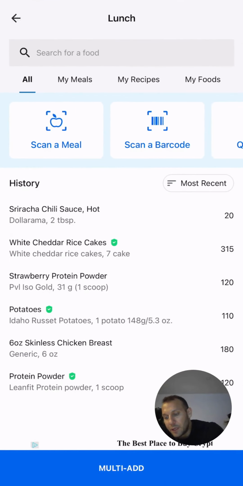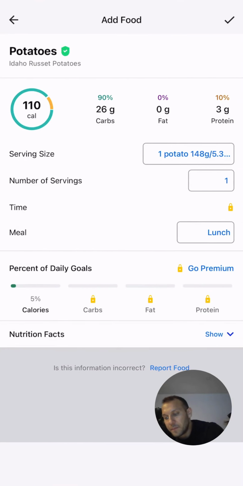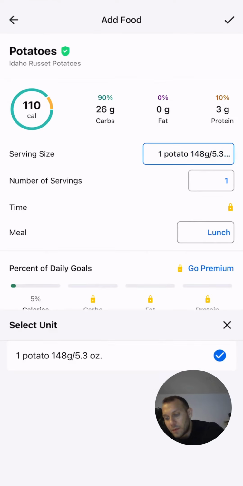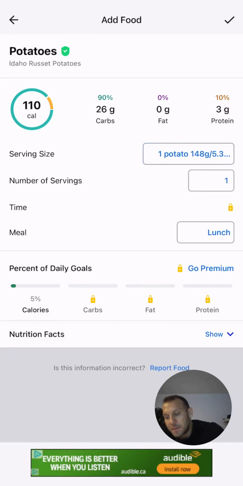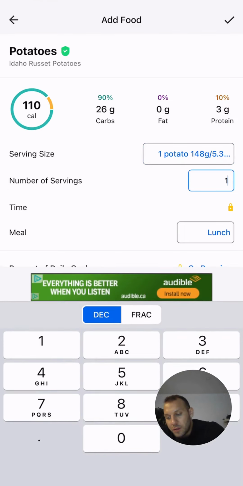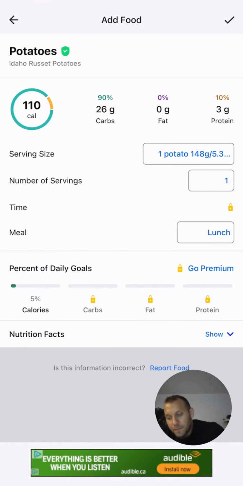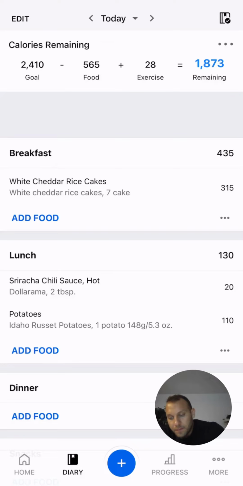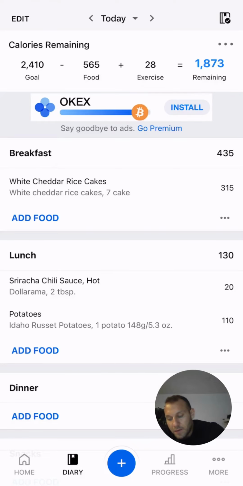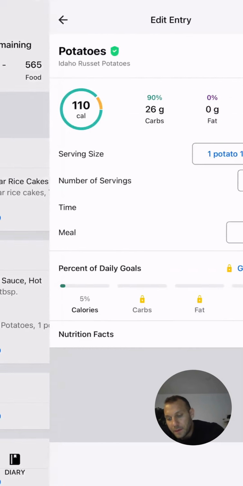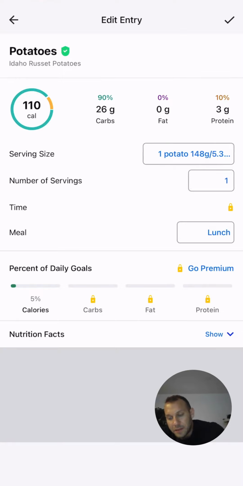We're going to add food. We're going to have potatoes. One potato is 148 grams. So we're going to do serving size. We're going to do one, and we're going to go check mark. So that is 148 grams of potatoes. That equates to 26 grams of carbs.